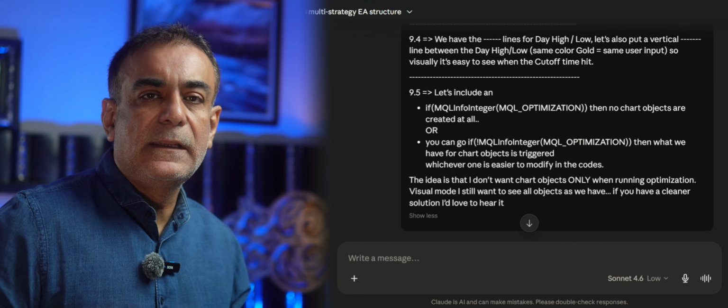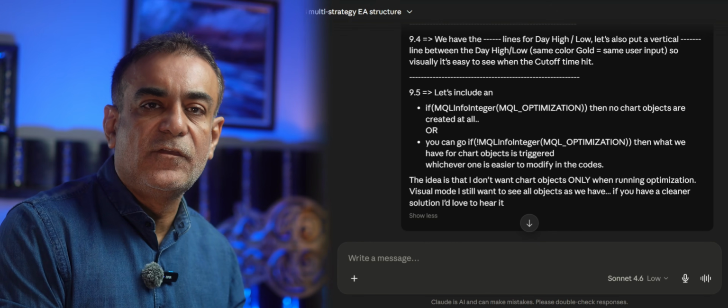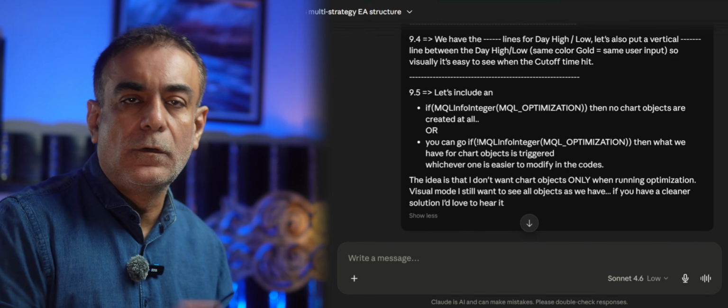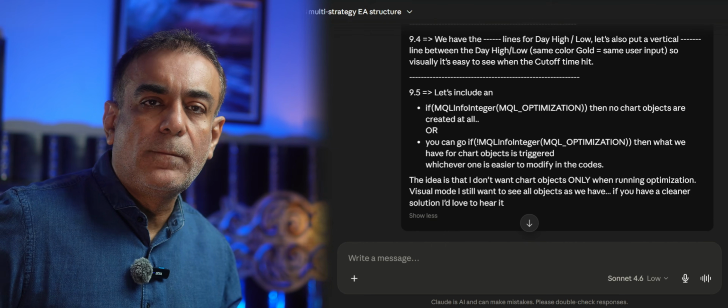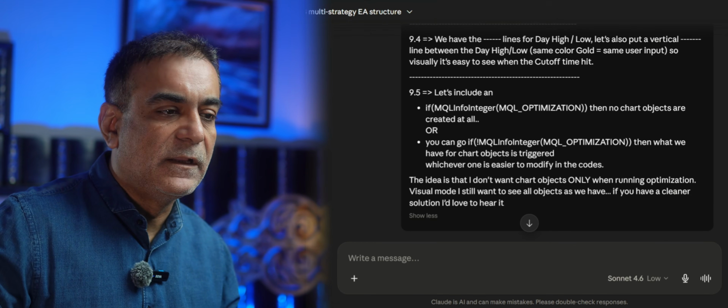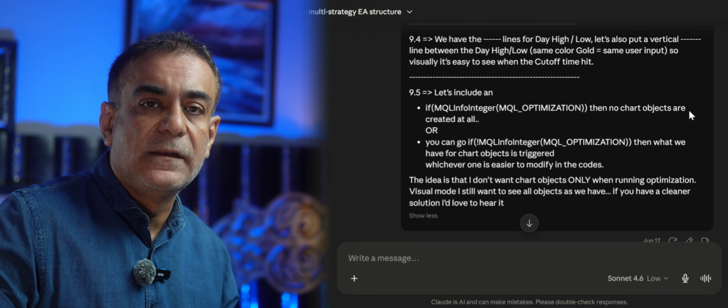And then in the end, because we are putting so many chart objects and keeping the history, which is good for the visual test, it's also good for the live chart so you can see all of the history. But when you're going to run optimizations, these are going to slow the optimization down massively. So in case of optimization, no chart objects are created at all.